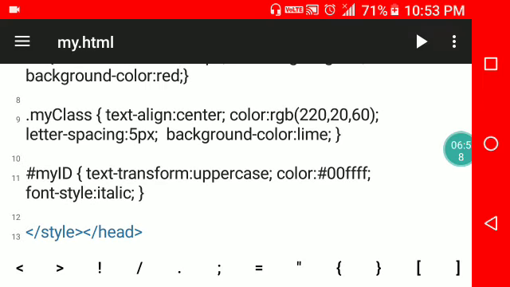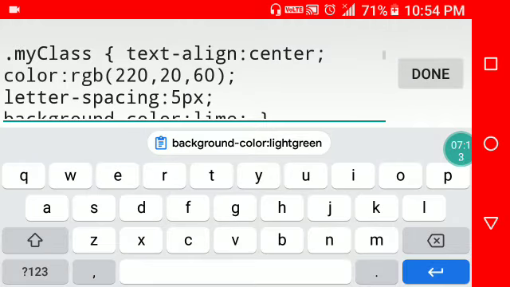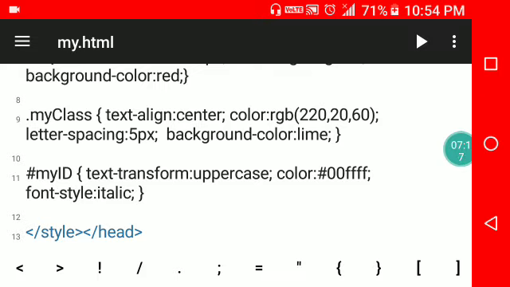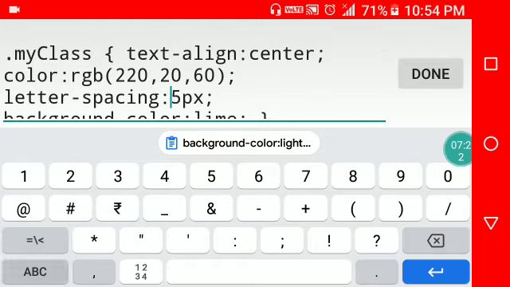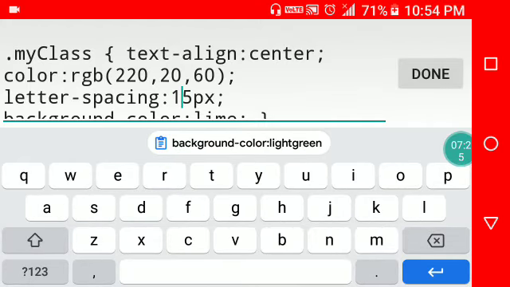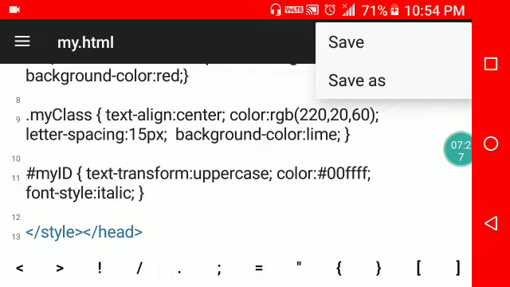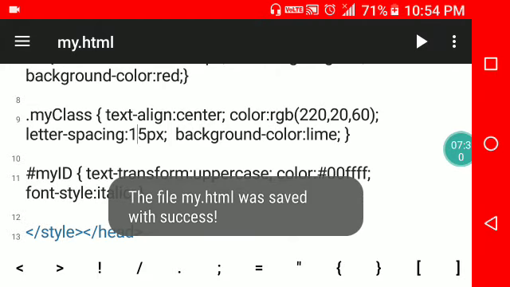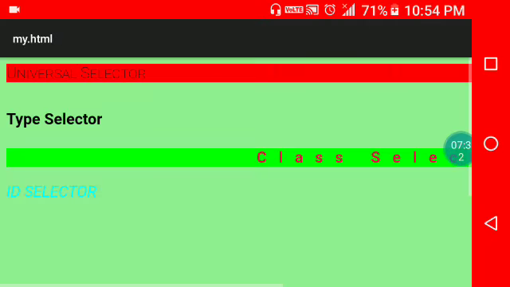Next, my class. Dear students, I have written my class with a dot, and my id with a hash. In my class now I am changing the letter spacing, which is 5 pixel. In place of 5 pixel I am writing 15 pixel. Save the file and see the output. Run the program. See here, 15 pixel.